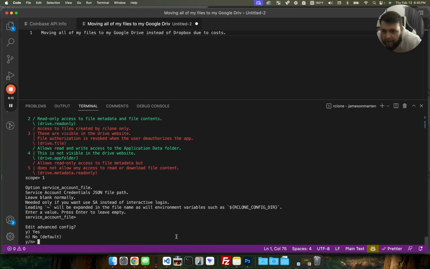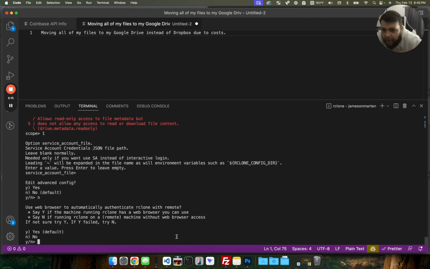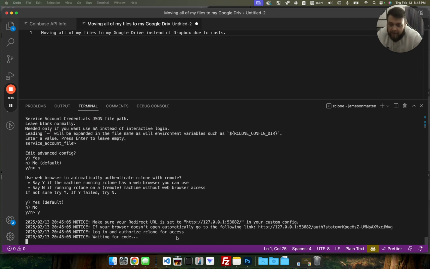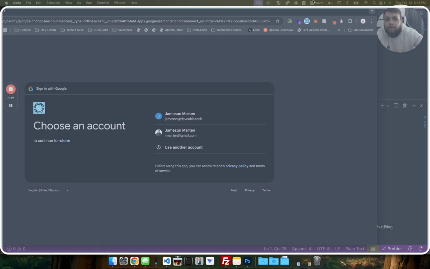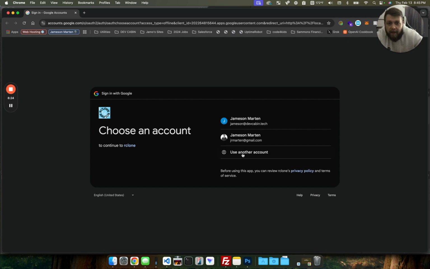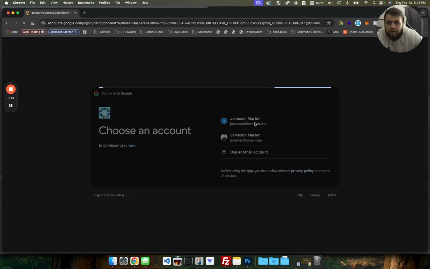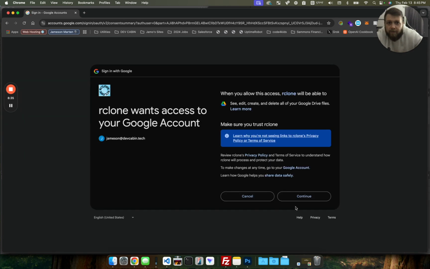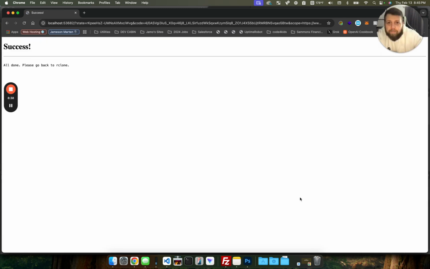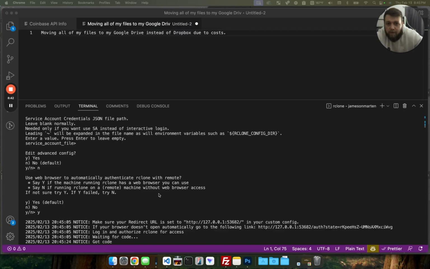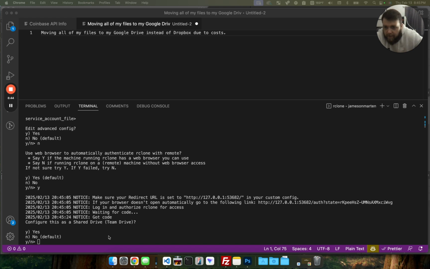Leave that blank. No, I do not want to do edit or advanced config. Yes, I have a web browser. That is also going to open a window, and I am going to put it on my workspace. This one I want to use. Cool. All right, so we have that.